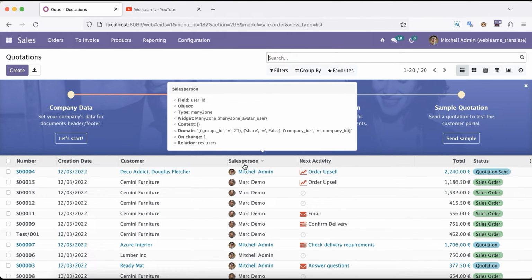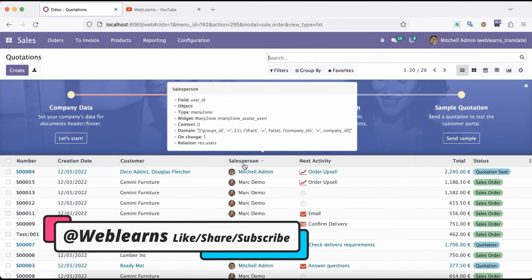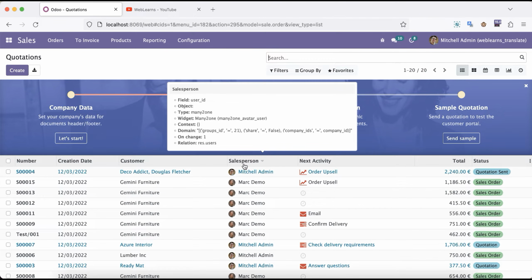Then after that you can see the field. So user_id is that field name under sale.order, and you can see here in the header part the current model. Okay, after that you can see the type of this user_id. That is a relational field, many to one.